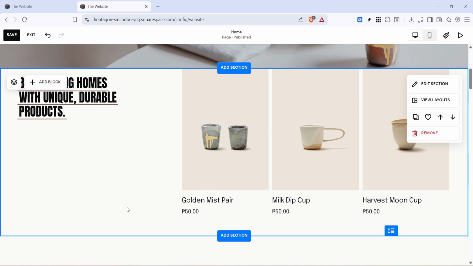That's all it takes to remove extra space in Squarespace. By opening the section settings, turning off fill screen, and adjusting the spacing, you can quickly make your page look tighter and more intentional.